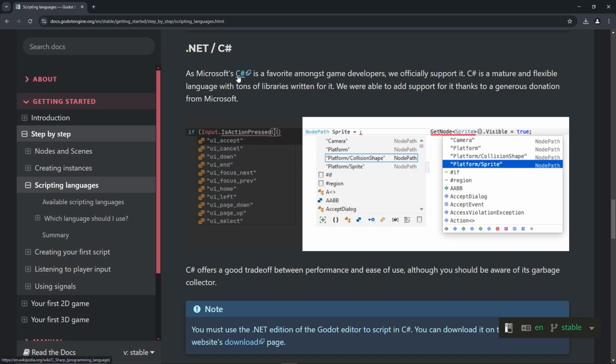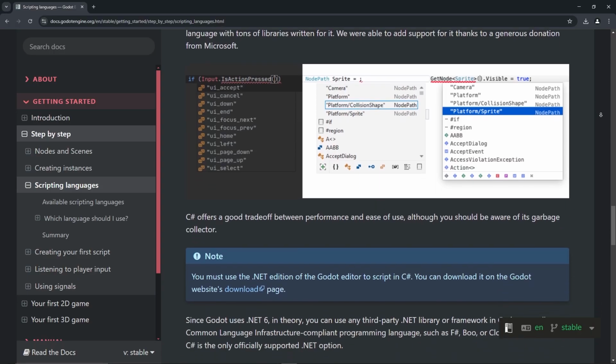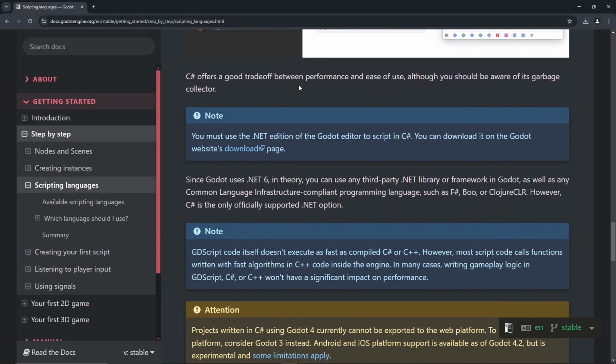As Microsoft's C# is a favorite amongst game developers, Godot officially supports it. C# is a mature and flexible language with tons of libraries written for it. They were able to add support for it thanks to a generous donation from Microsoft. Oh, how nice. C# offers a good trade-off between performance and ease of use, although we should be aware of its garbage collector.